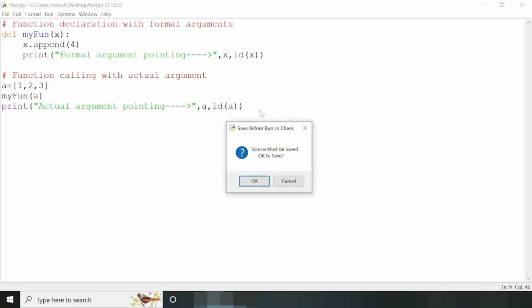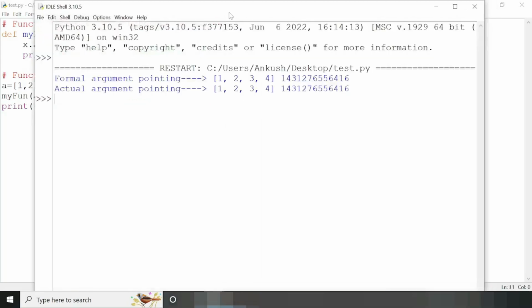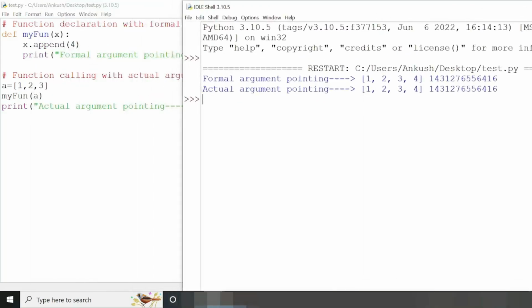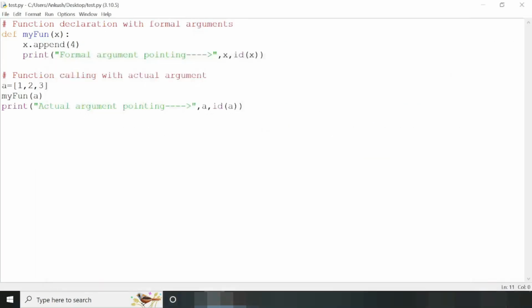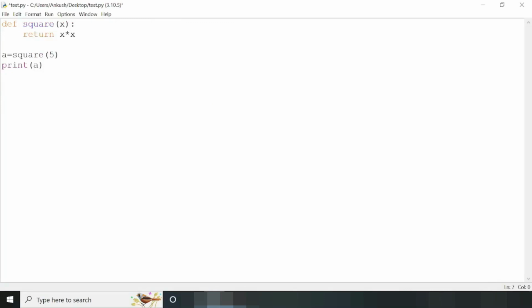Let me execute this code. Note that the formal argument is pointing to this memory location and our actual argument is also pointing to the same memory location. After changing the value of the formal argument inside this function from 123 to 1234, our actual argument has also changed from 123 to 1234. So we can conclude that if we pass a mutable data type like a list or set, and then change the value of that list or set inside this function, our original value, the actual parameter, also changes.